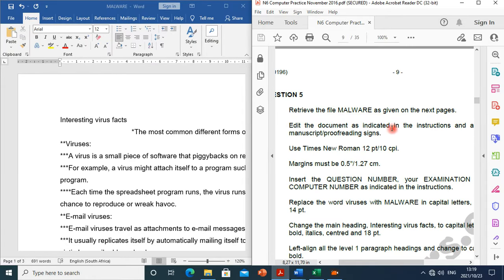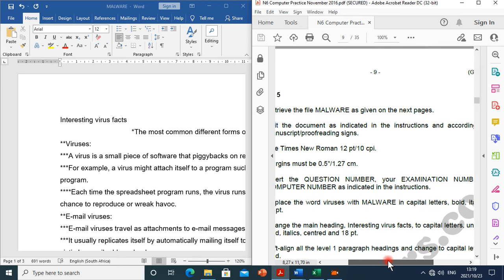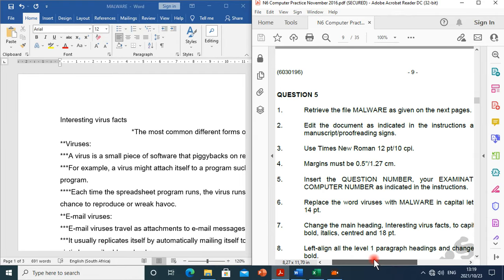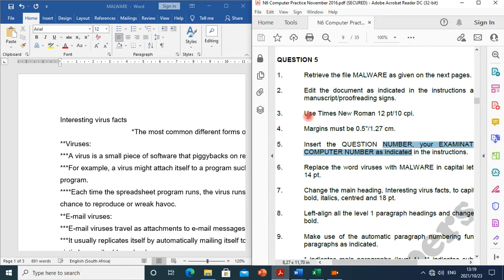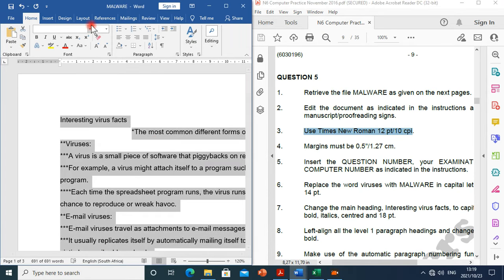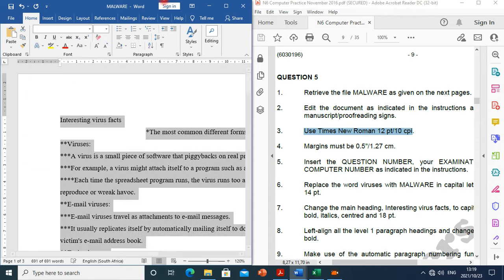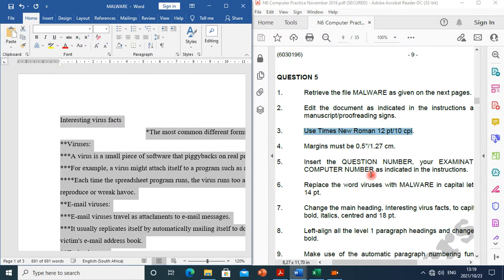It says that edit the document as indicated in the instructions and according to the manuscript signs and proofreading signs. This is what we have to do. We're going to edit the documents according to the instructions given below the document. We are going to start by formatting the layout of our Word document. It's supposed to be in Times New Roman 12 point or 10 CPI if you are using WordPerfect. Right. I'm going to quickly highlight the whole document and select Times New Roman as font over there and select the font size to 12. This is how we have done it.